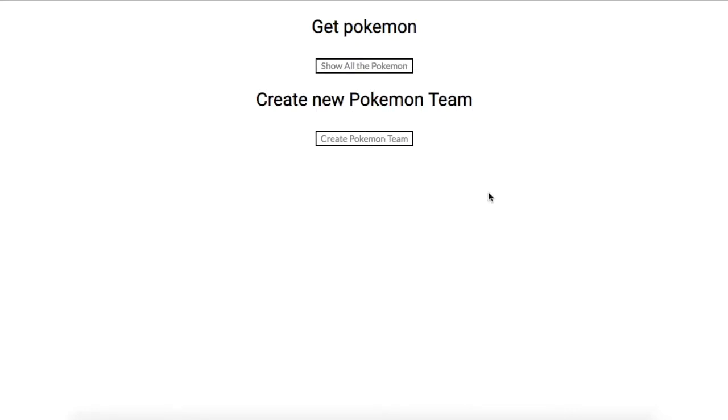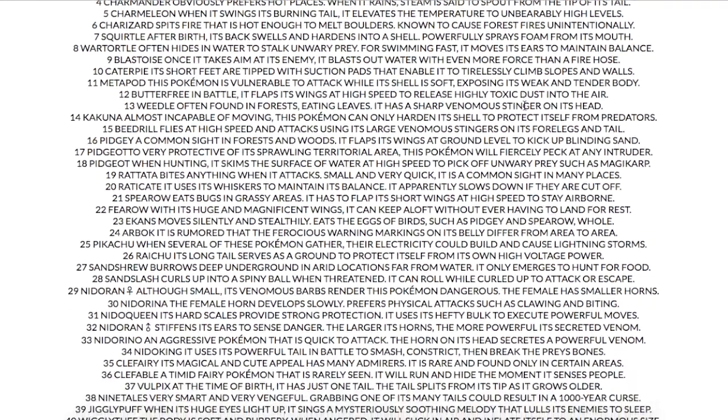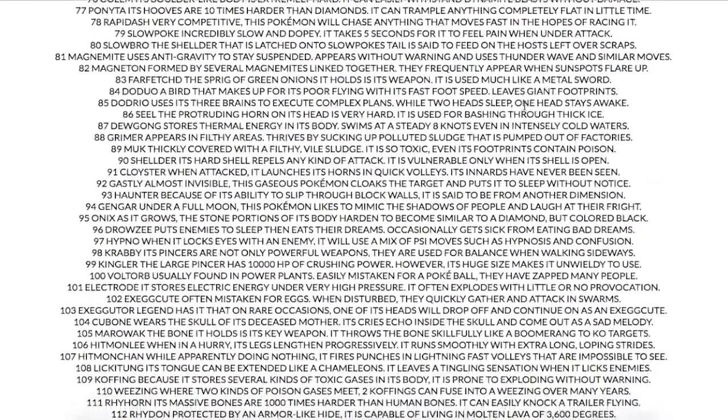Hi guys, I'm going to take you through my app, called Pokemon Go Tracker. I'm going to quickly go through the website. In order to get all the Pokemon, you just click Show All the Pokemon, and it'll lead you to another page where it gives you the ID and then the Pokemon name. Then you have the description afterwards, and it goes through 151 Pokemon.